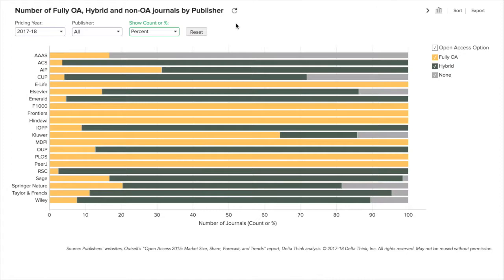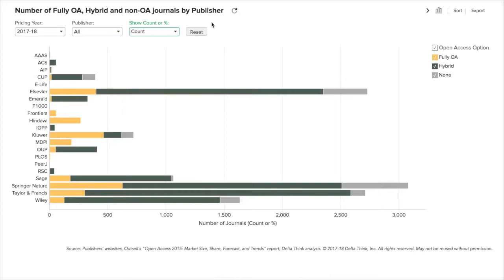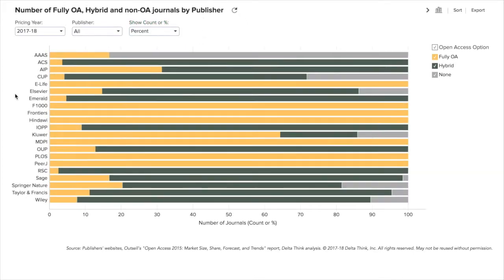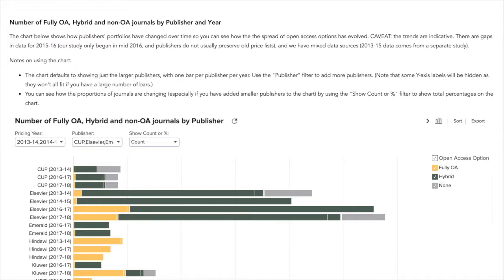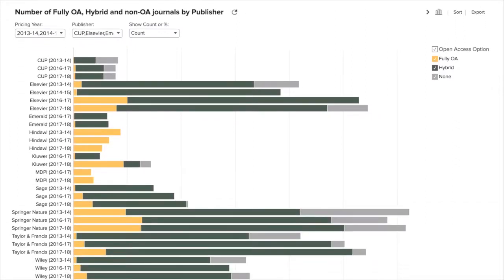You can also see how publishers are responding to market influences by looking at what proportions of the major publishers' portfolios have which open access options, fully open access, hybrid or none, and seeing how these are changing over time.